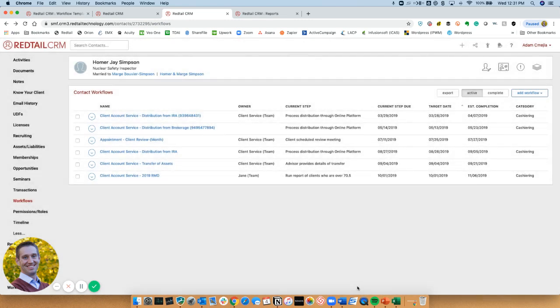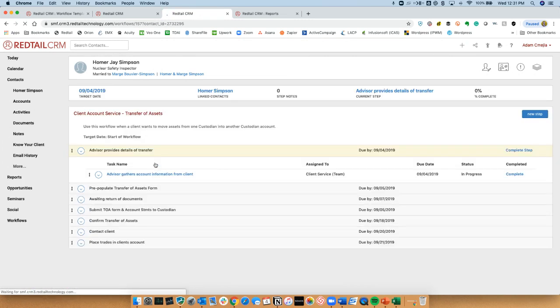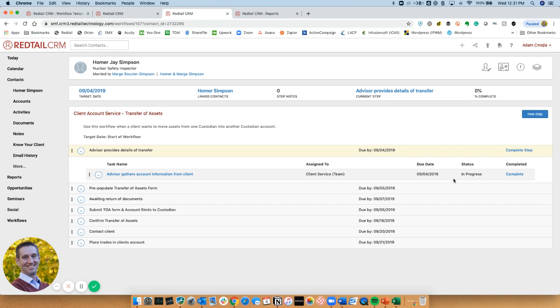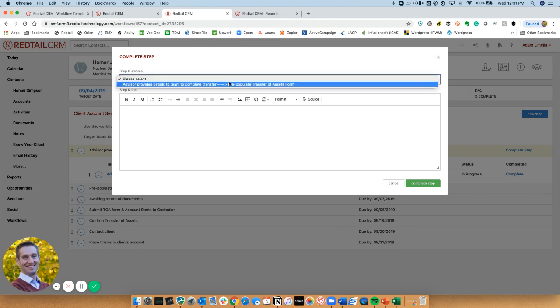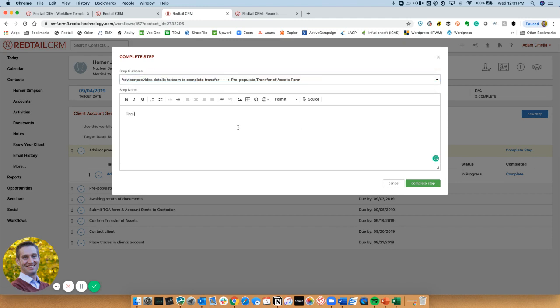Now once I'm inside of the workflow, as we can see right here, now that I have it attached, what I'm able to do is document time-stamped and non-editable compliant notes upon the completion of each step. So if I go ahead and complete this step, I can select the outcome that's applicable.